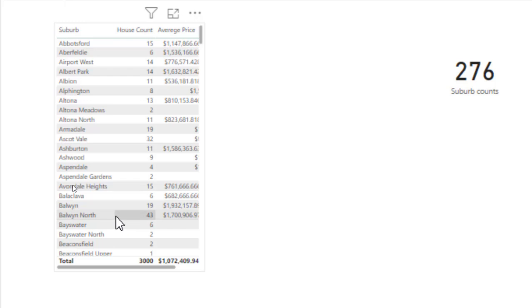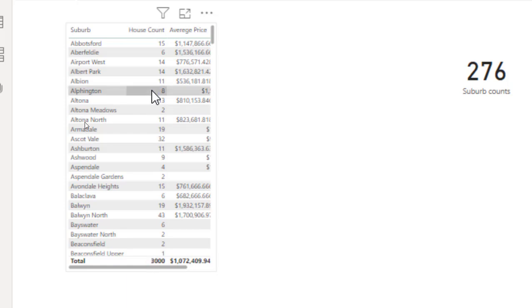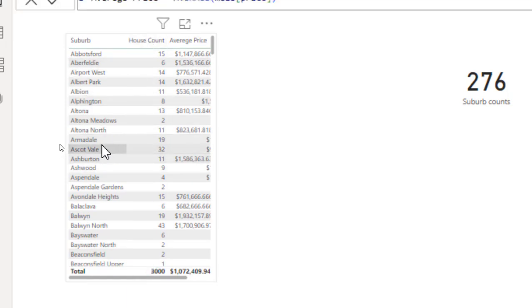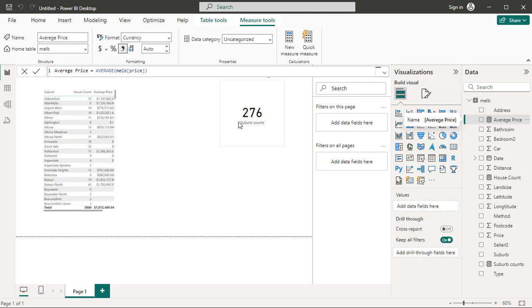So we have another one here. There's a superb with 43 counts with an average of 1.7 million. So we have 276 superbs as the total count. We have 3,000 households, and the average price is 1,17,409.